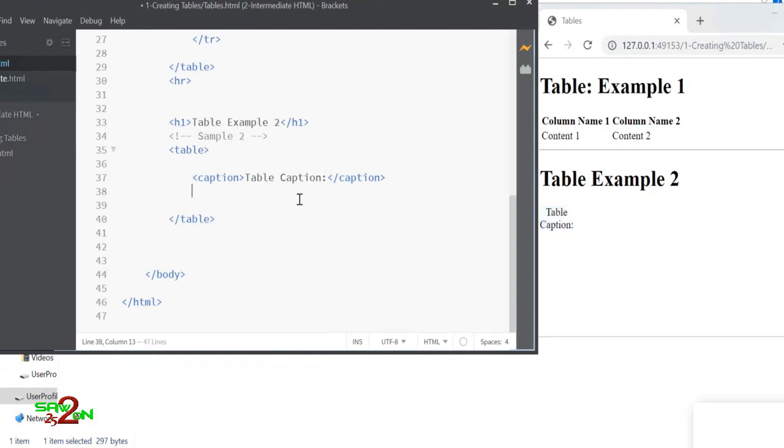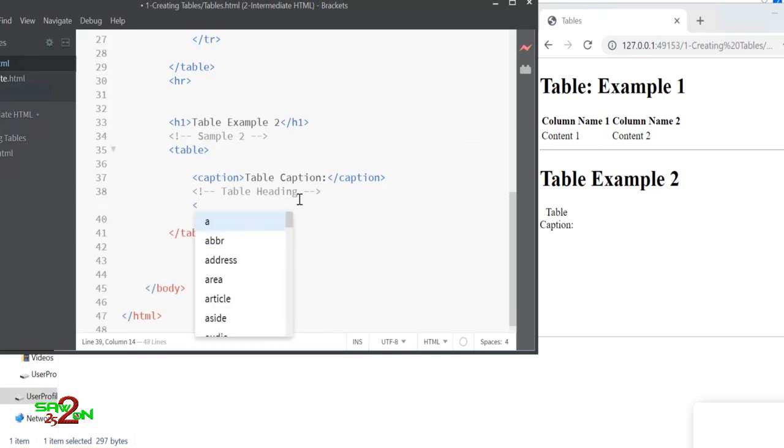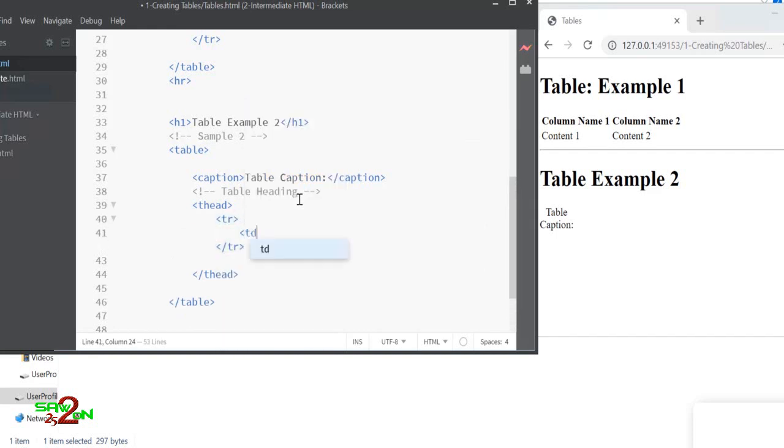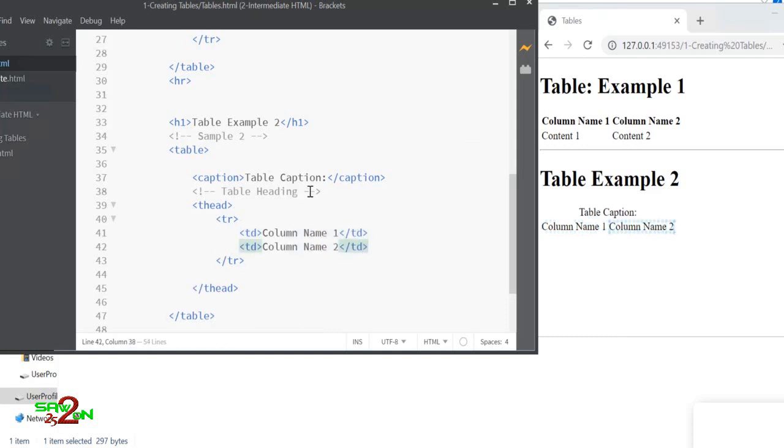Okay, then you have something called as table heading, right? Okay, how do you create a table heading? We saw that we can create a row and then th. It's also called as t-head. Okay, using t-head also you can create the headings, and inside the t-head you have to now write the row. Okay, and you can say column name 1 and column name 2. This is your headings.